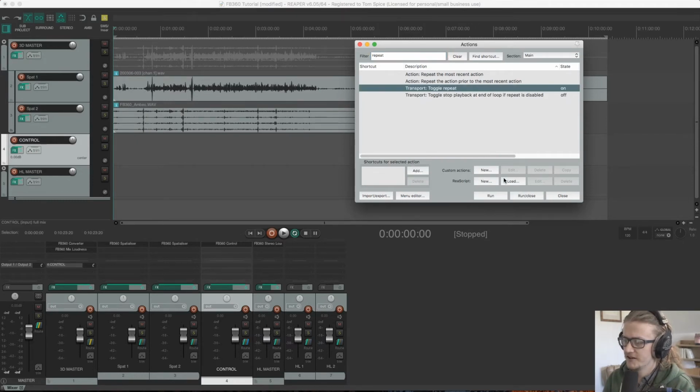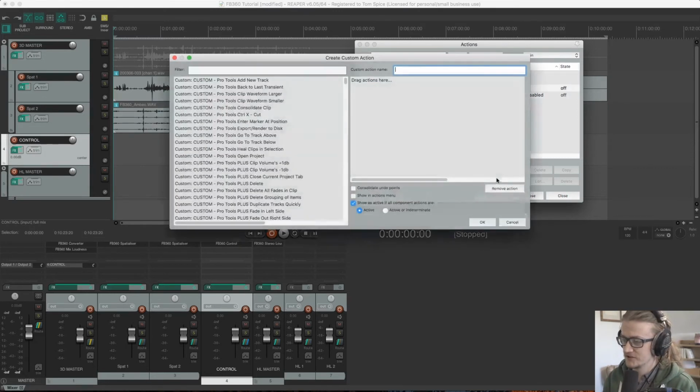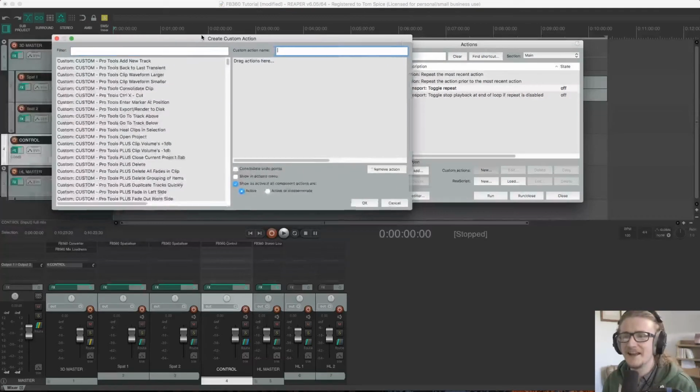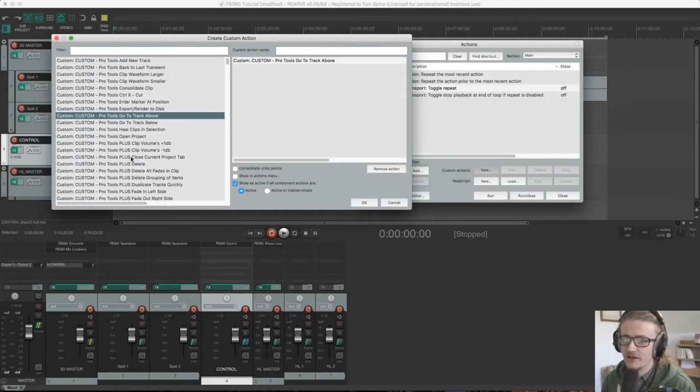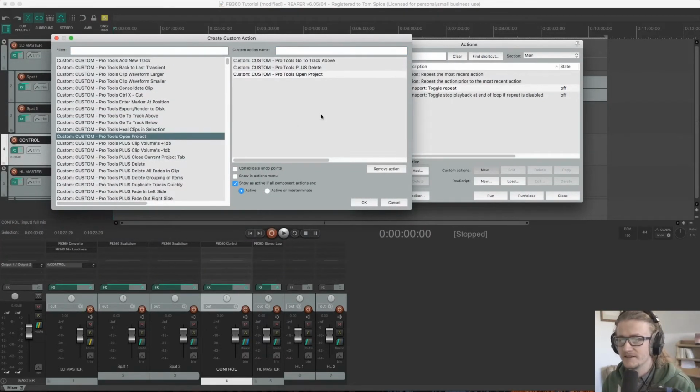So if I click this and I click run, you can see down here in the transport that's toggling that on and off. Now, this is a really powerful feature because you can assign any of these actions to any key command on your keyboard or a MIDI controller, anything like that, and it'll execute it straight away. Not only that, but we have custom actions down here where we can stack all of these things and create really complex macro commands, assign it to one key and have it execute.